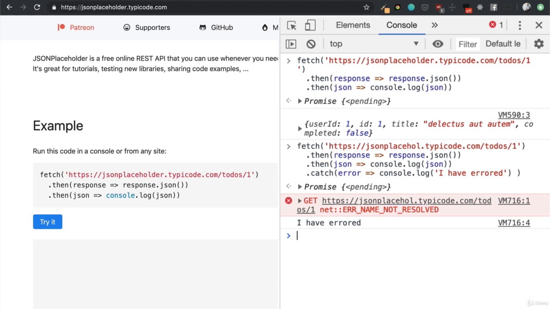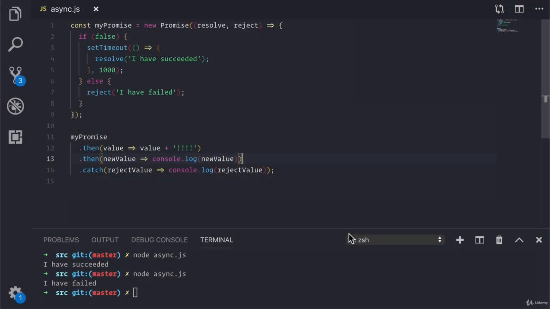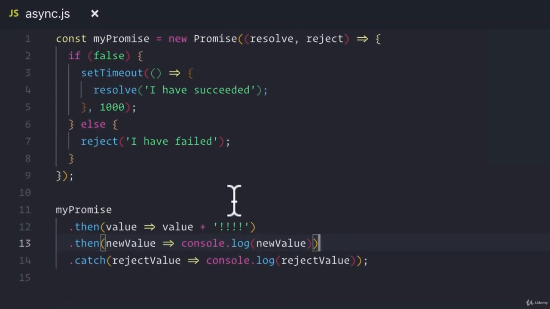Now, while the chaining of our promises is rather easy, there is a little bit of complexity when it comes to figuring out how to structure our actual promise wrapping. The good news is that with ES7, there was a new function that was introduced called async await that allows us to better handle how we write our asynchronous code. So let's take a look at that now.